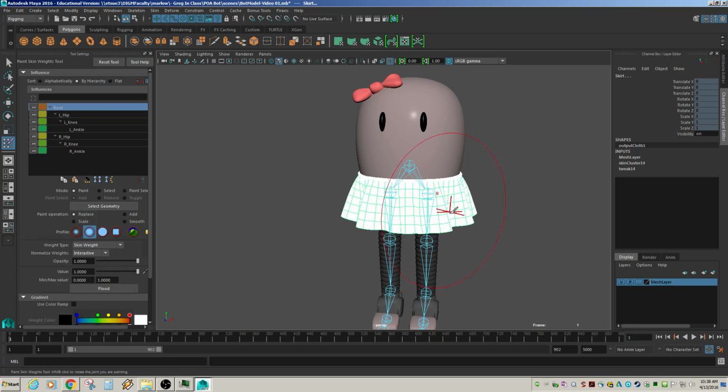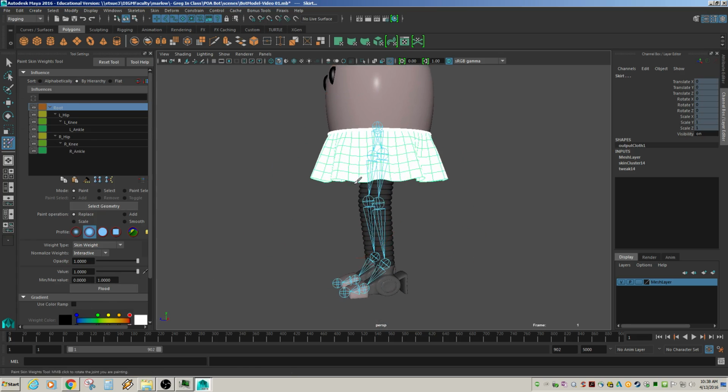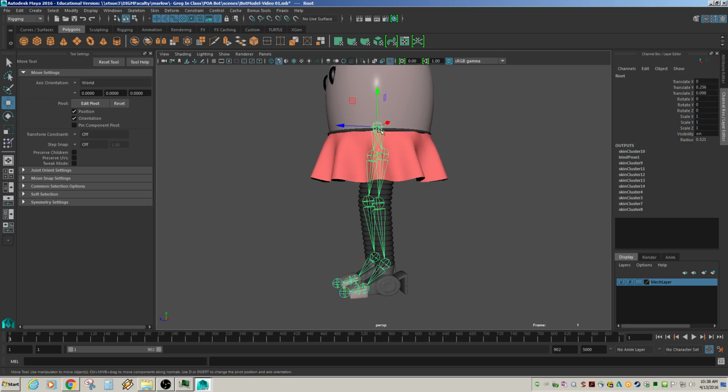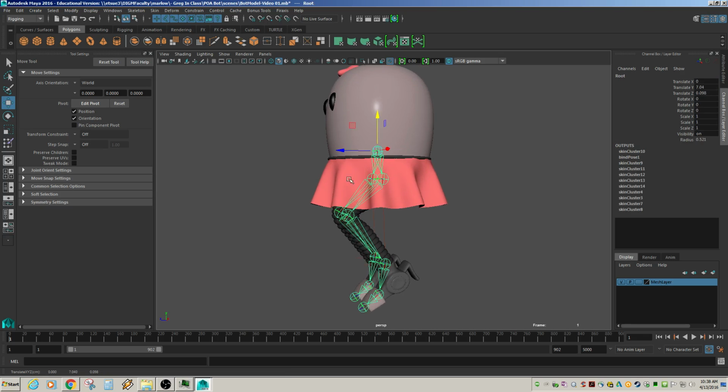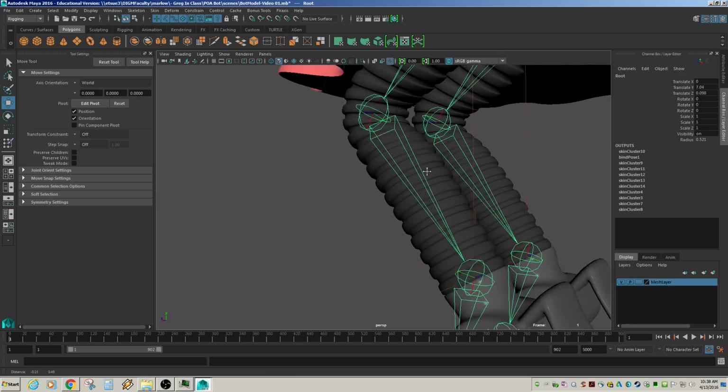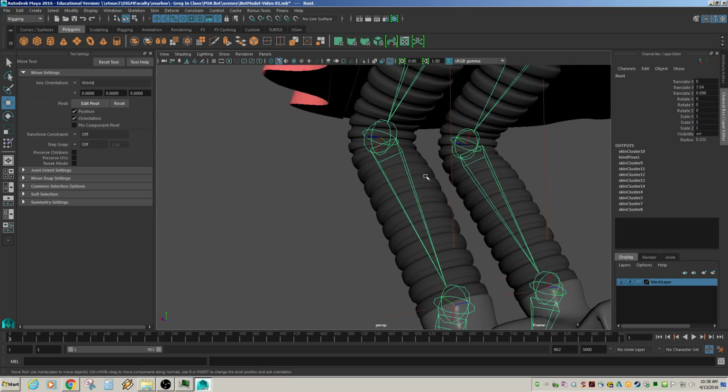Now later I may do a little dynamics or something on that skirt to change that up and let the knees hit it, but right now I'm okay with this. Okay, and so that's all completely skinned to that. Now if I go grab this joint here and I bend it, you'll see I'm getting some deformation in the back of the legs I'm not completely happy with.